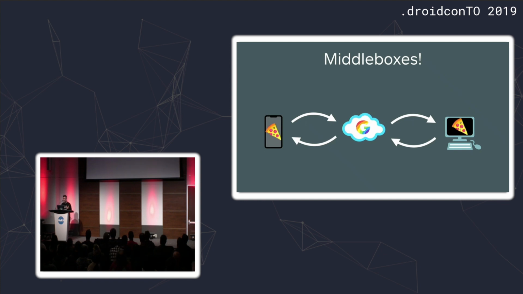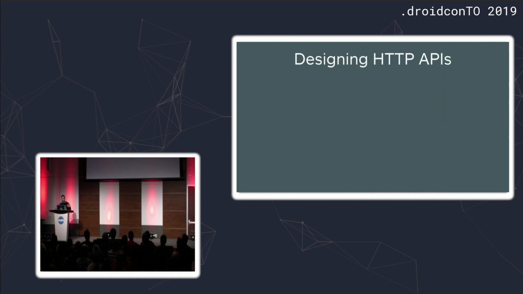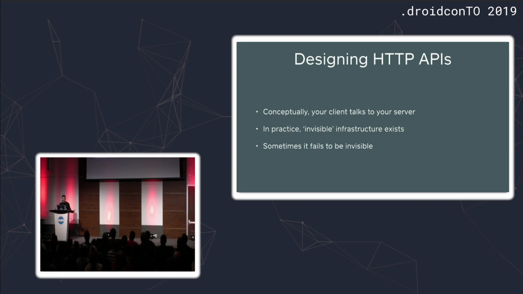Here I've got imagine a Google Cloud HTTP load balancer, but there could be all sorts of different reasons. And what ends up happening is if the pizza server melts down due to a pepperoni malfunction, what could happen is the middle box is now what I'm talking to. And so when I think I'm talking to my server and getting HTTP 500 from my server, I could be talking to some box that's standing in for my server. And this is something that we as mobile application developers need to be aware of and design for. Conceptually, your client talks to your server, but there's this invisible infrastructure, and it can fail to be invisible.